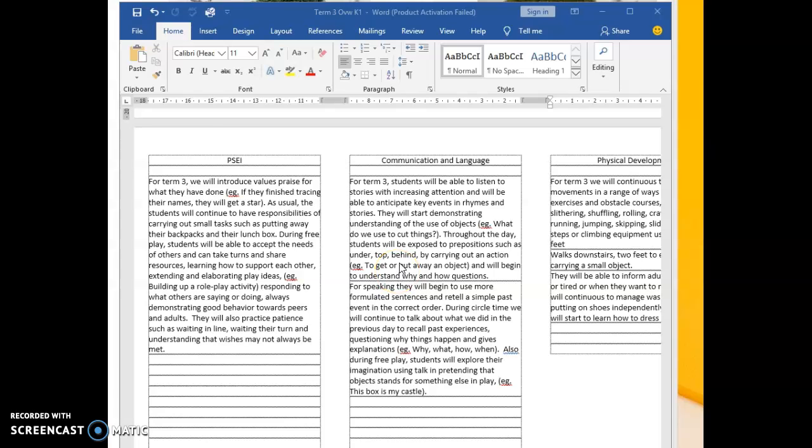Hey guys, so I just wanted to have a look at how we do the Term 3 overview of the curriculum that you're going to be using with the parents. And very helpfully, one of you sent in a starting point and asked for me to have a look at it. So I thought I'd take a look at it and share with you what I'm doing with this.